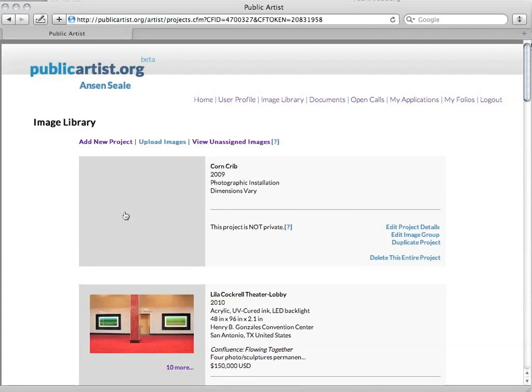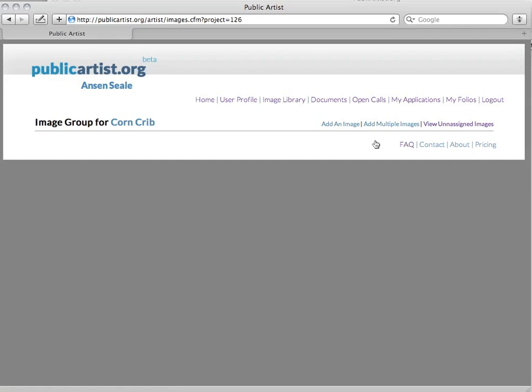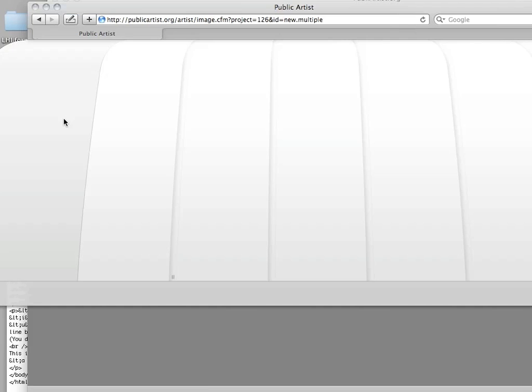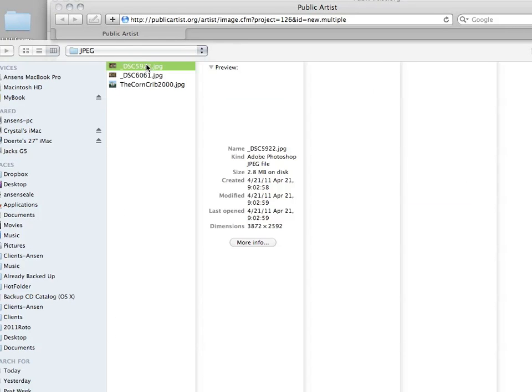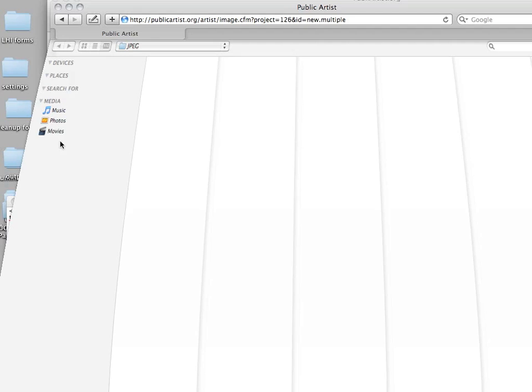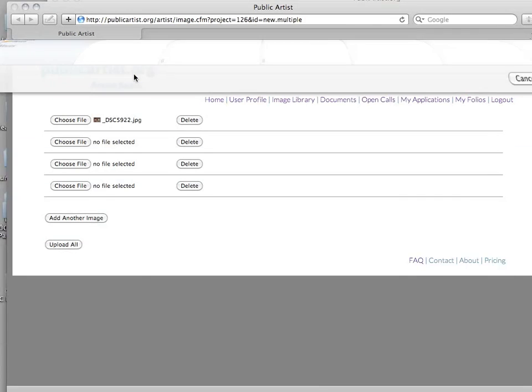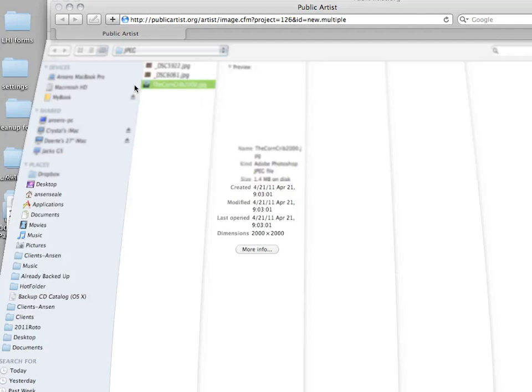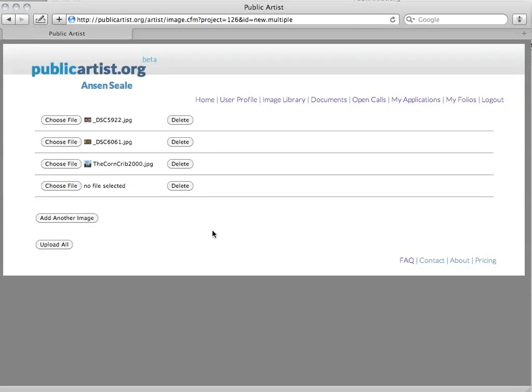Now, you don't have any images in the project, so the next thing we do is click on Edit Image Group. And you can add them one at a time, or you can add multiple images. This is the way I like to do it because it's a lot faster. So here I will choose the file, and I have 3 files on my hard drive, so I'm going to choose that one. You can just double click to add them. You do have to add them one at a time. Okay, so that's it, and you say upload all.